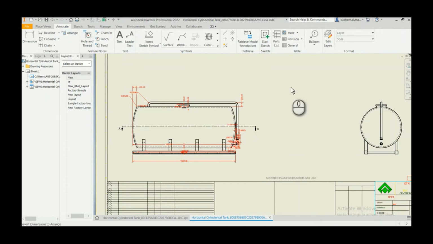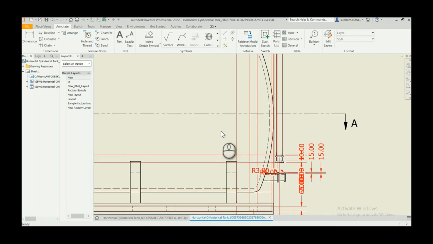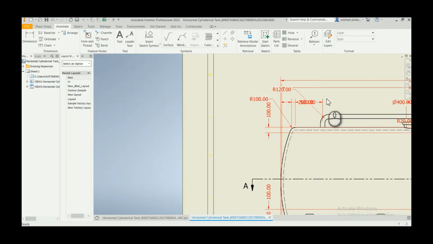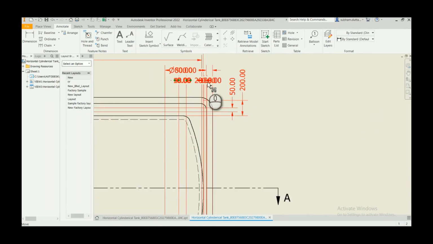I can also arrange my dimensions. So I will go to this, and I will click on OK. So the dimension gets properly arranged. If I want to remove a dimension manually or change anything here, I just have to click here, and the dimension will be removed. So this way, 2D drawings are generated automatically in Inventor.